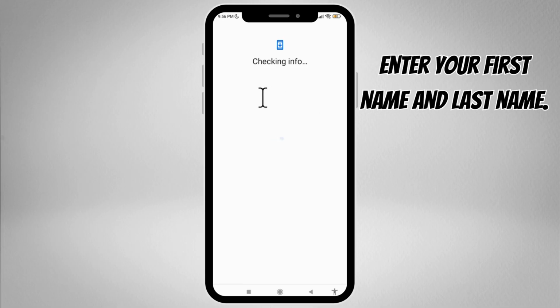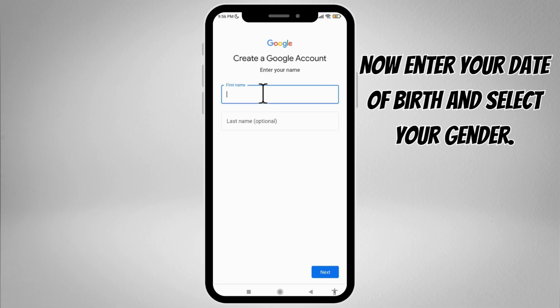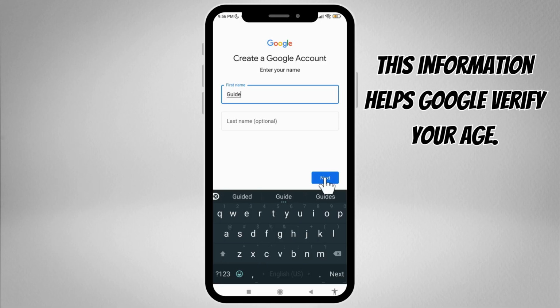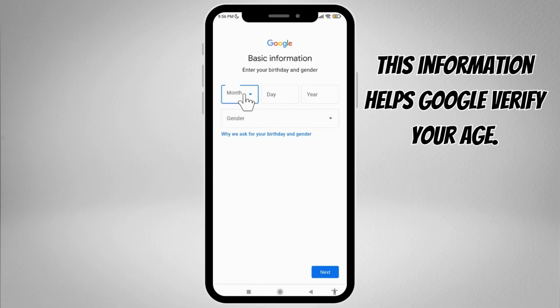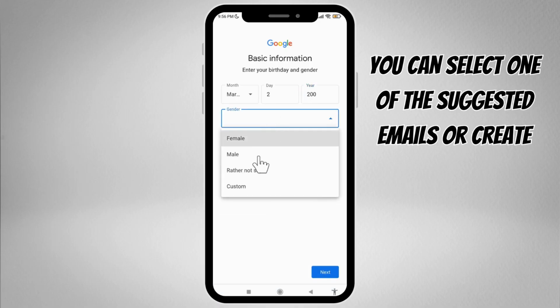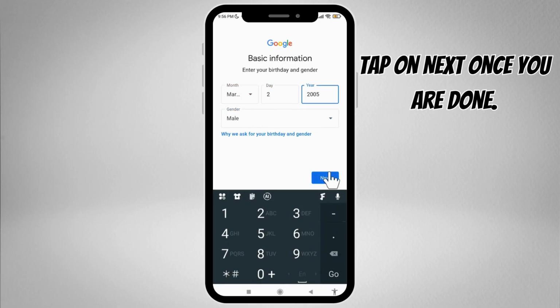Enter your first name and last name. Tap on Next to continue. Now enter your date of birth and select your gender. This information helps Google verify your age. Tap on Next. Now you will be asked to choose a Gmail address. You can select one of the suggested emails or create your own custom email. Tap on Next once you are done.